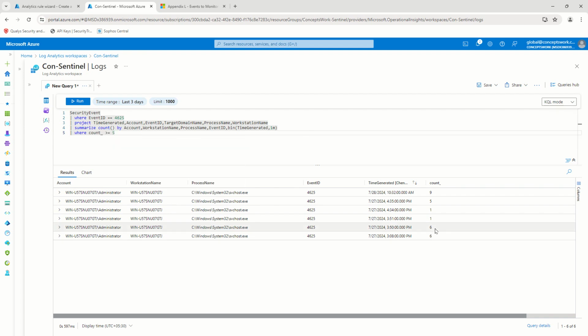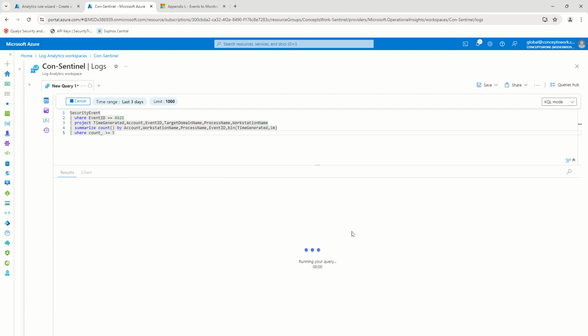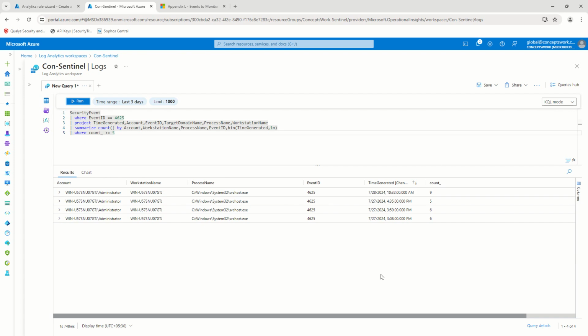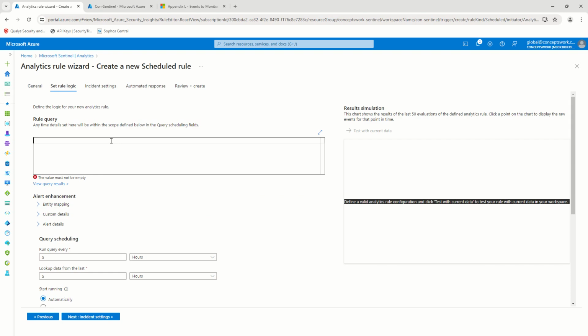Now, practically, it should show me 1, 2, 3, 4 entries. And let's see. Perfect. So you can see now I'm getting these 4 entries. So now what I have to do is copy this query as it is, and come back to my analytical rule section and paste this query here.